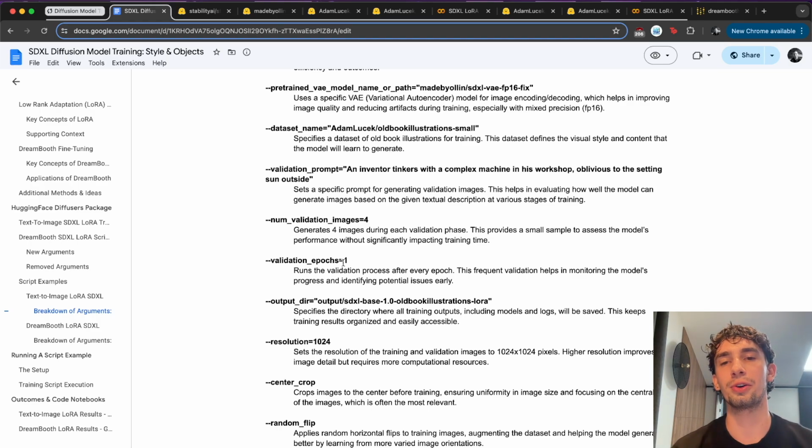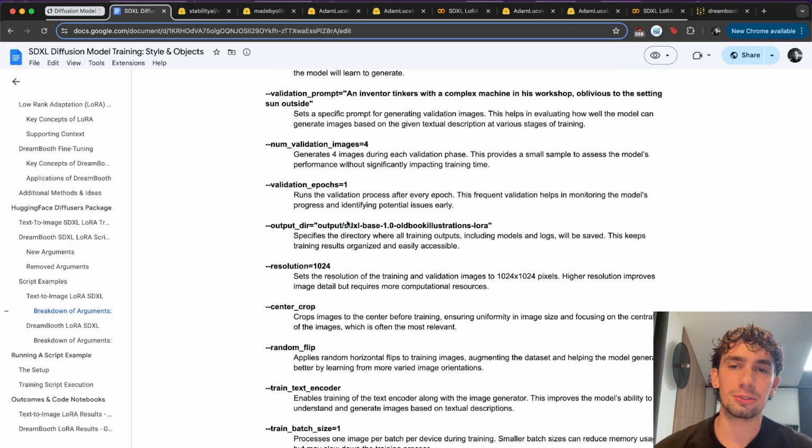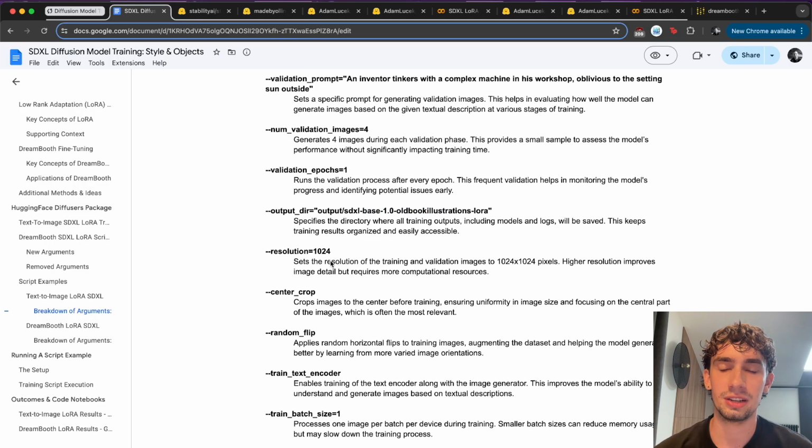So I have it go through and run a validation after every single epoch. The output directory will just specify where you want to save all of the files that are being generated. The resolution is what you're going to set for the actual validation images and the resolution of the training. This will actually cut your images into this resolution if need be, if it's not the right resolution already.